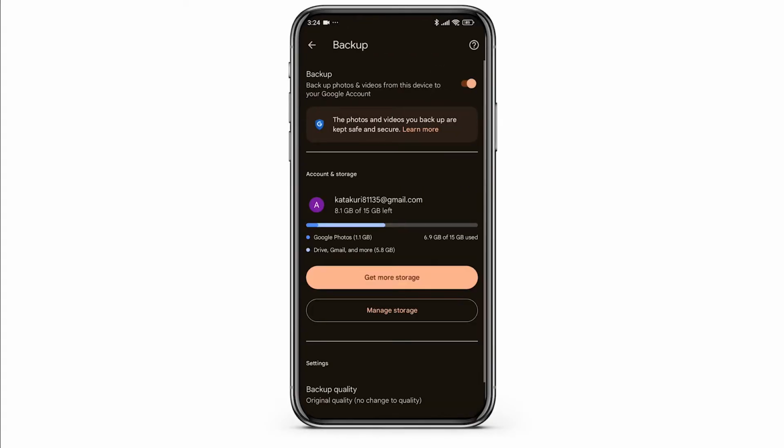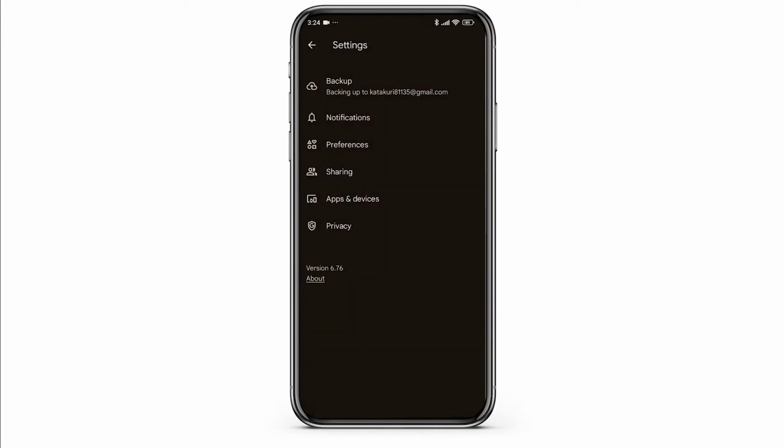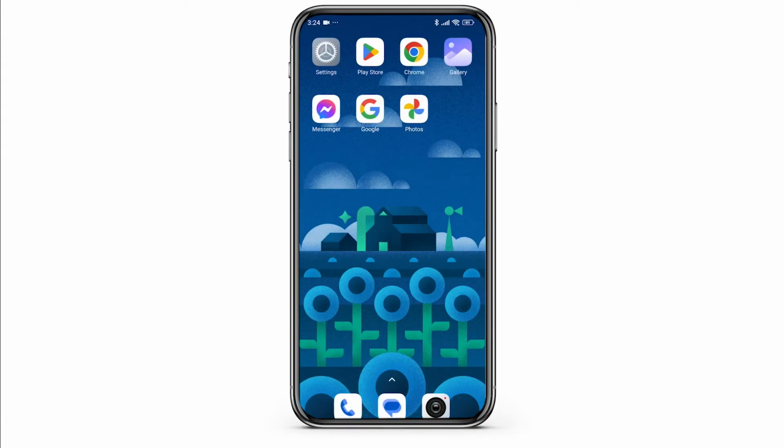Make sure you have enabled this option, backup photos and videos from this device to your Google account. Also, make sure you have enough storage. With that, you have just set your Google Photos as the default gallery. Now, whenever you click pictures, they will be directly saved to your Google Photos app. Well, this is how you can easily set Google Photos as the default gallery.